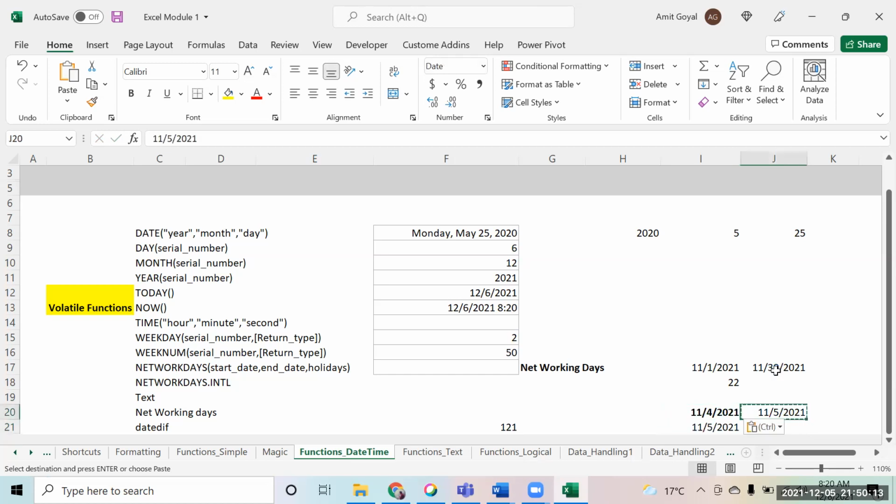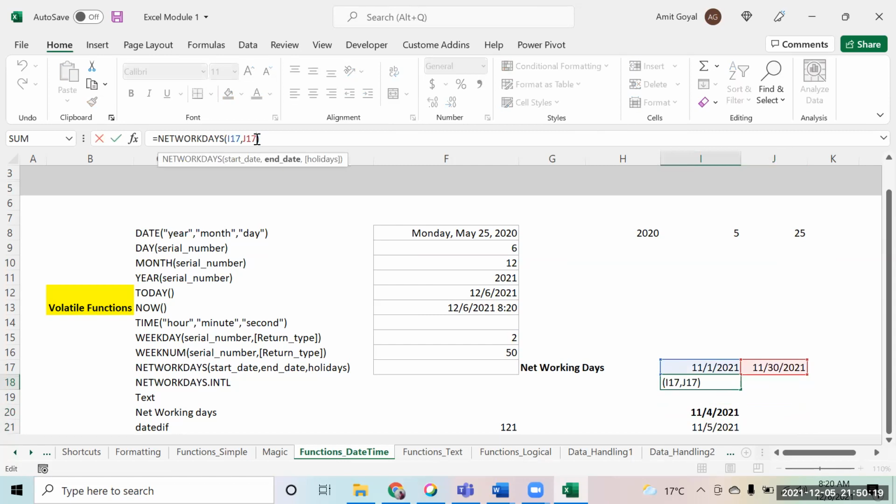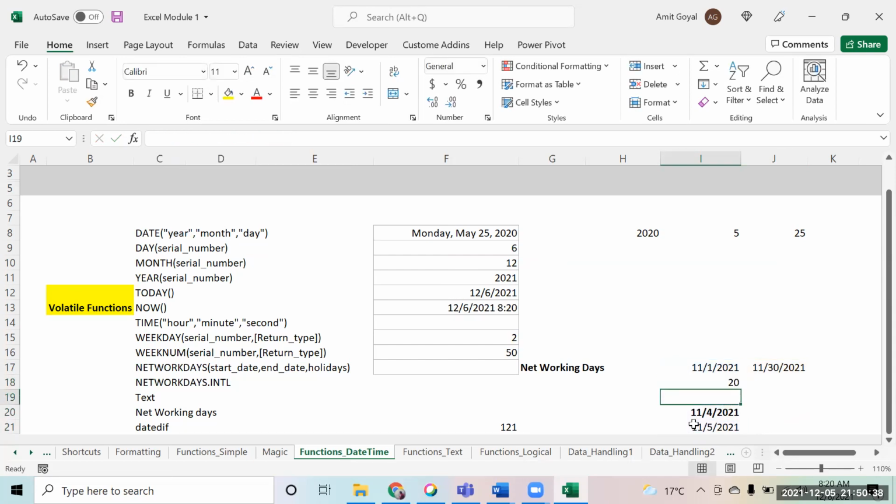So what I can do in this formula is put a comma and select these two dates. Now my Saturday, Sunday was already an off, and I have given the two dates on which there was a leave taken or a holiday. So my number of working days will become 20.